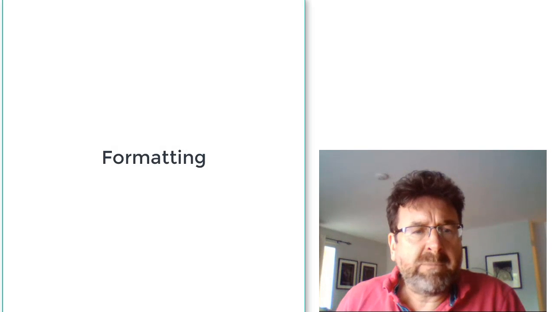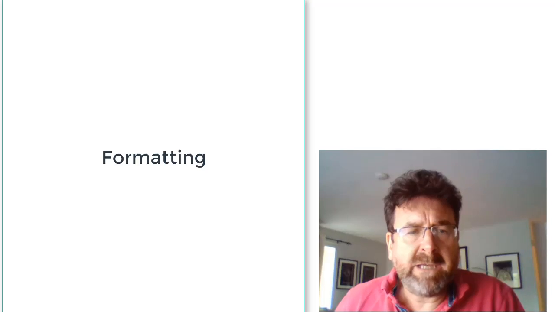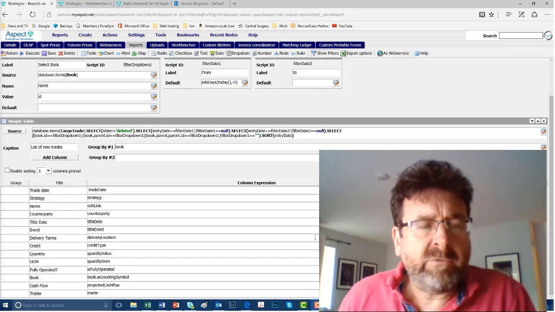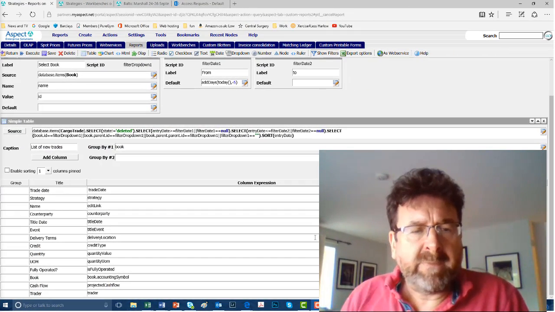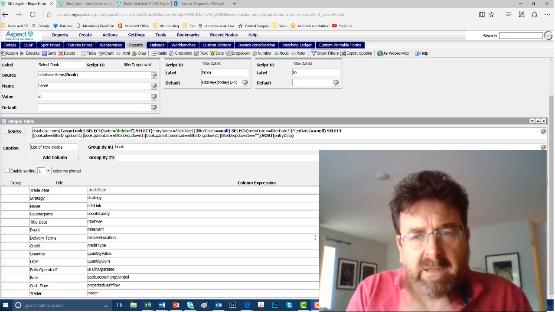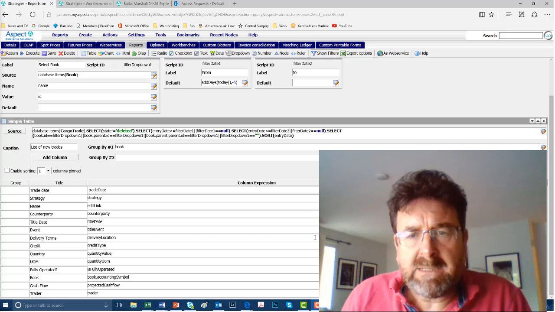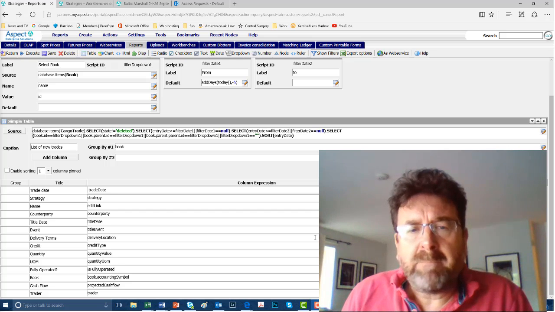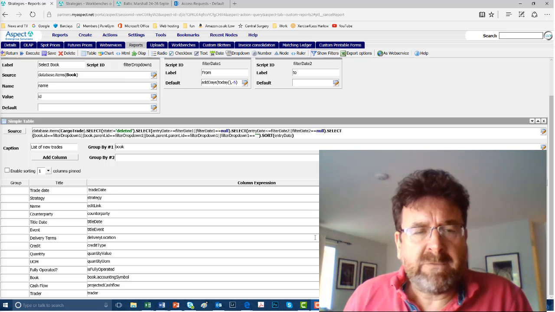I want to mention a couple of things just to tidy up this section on reports, and they're not really related to each other. It's just one or two extra little pieces. A couple of them are fairly easy, one of them is a bit more difficult. First thing I want to talk about is formatting.